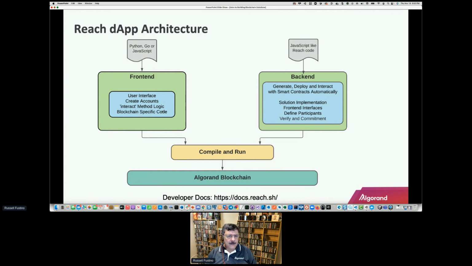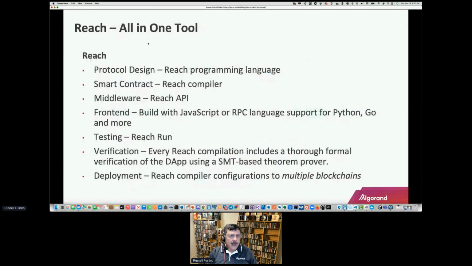On the front end, this is where you're going to do things like the user interface, create accounts, interact methods are actually in here that are called from the back end, and then blockchain specific code as well. Compile it, run it, and boom, you're out to the Algorand blockchain. It's an all-in-one tool, everything from protocol design down to deployment.